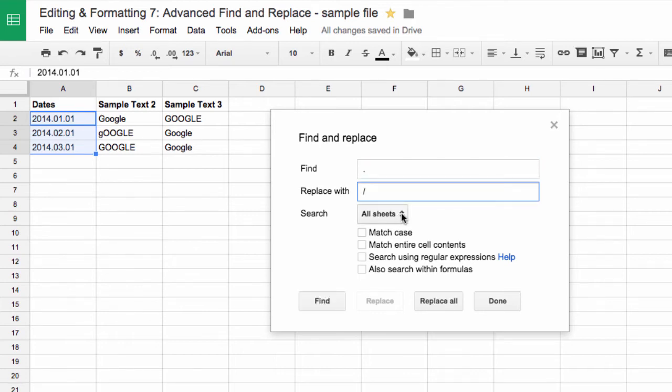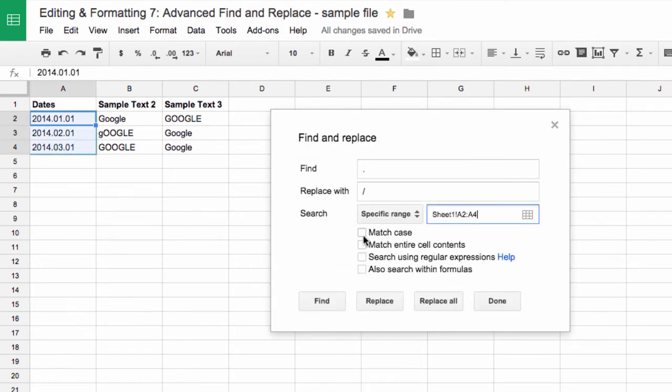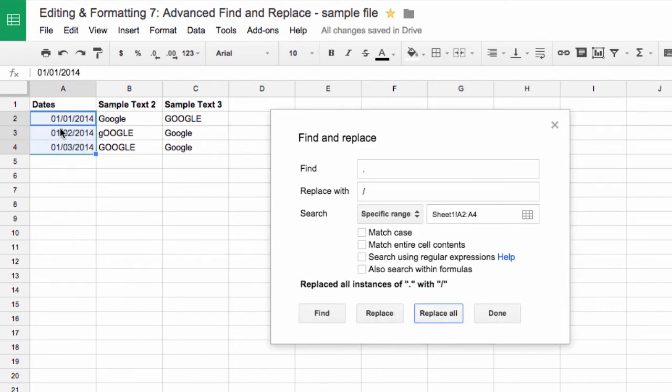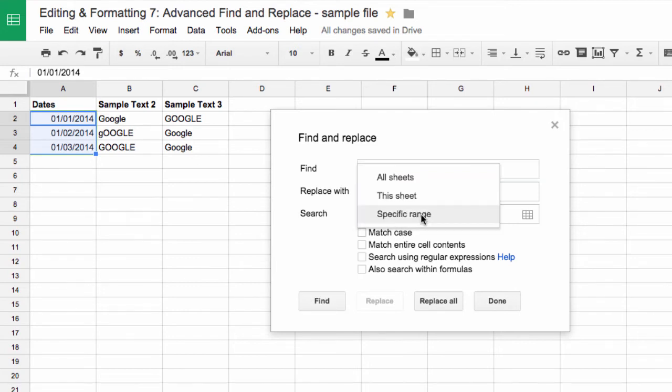Below this I can limit the scope to all sheets or a specific range, and I can say what the range is, so it's Sheet 1 A2 to A4, and I can choose to match case if I wish to. If I'm happy with that, I can select Replace all and it changes the dates into the correct format.